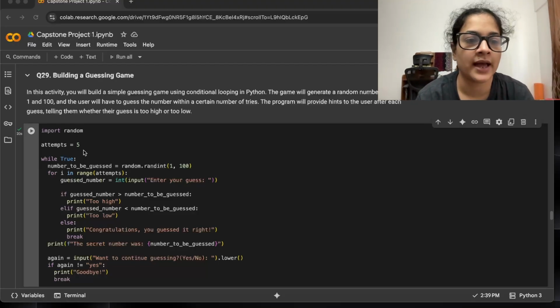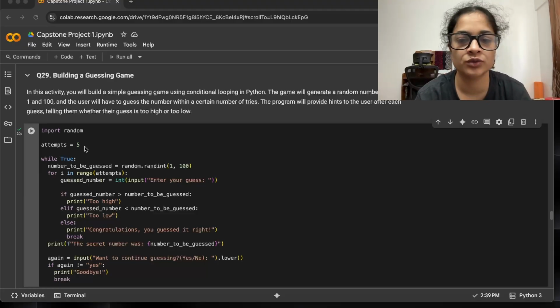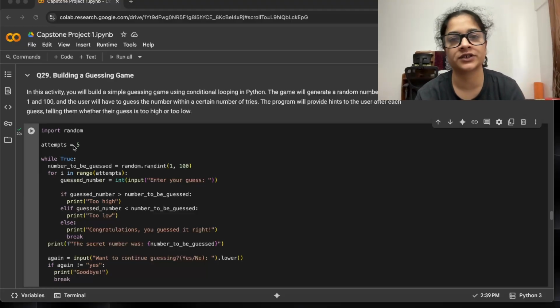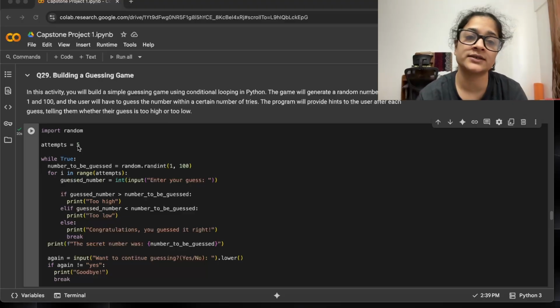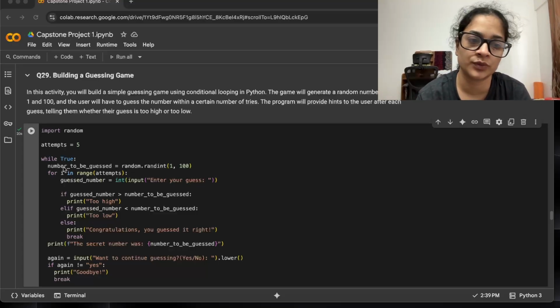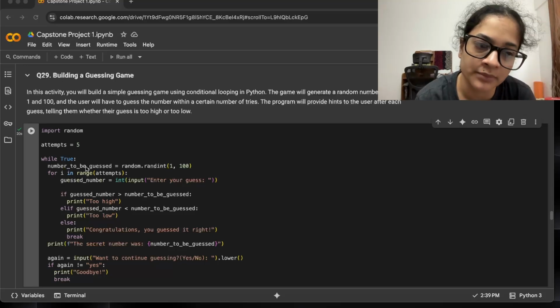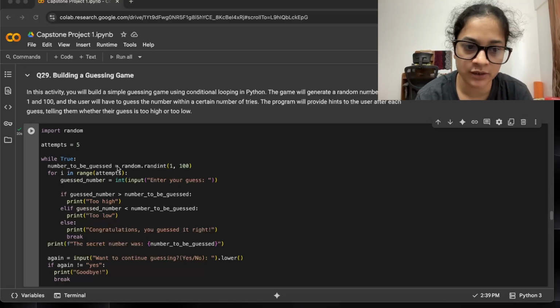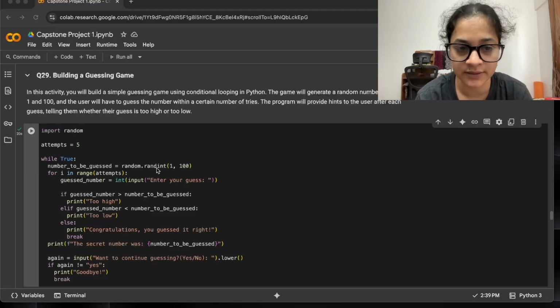To solve this problem, I have imported a random module, import random, and I have defined a variable attempts equals 5. This is the maximum number of attempts the user gets to guess the correct number. After that, I have put a while loop, which says while True, and then I have generated a random number, which I have stored in the variable called number to be guessed. So number to be guessed equals random.randint in the range 1 to 100.